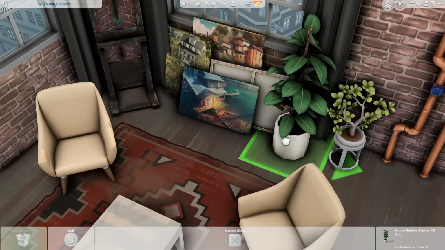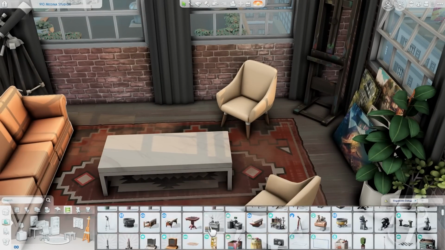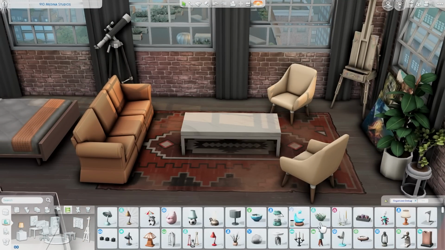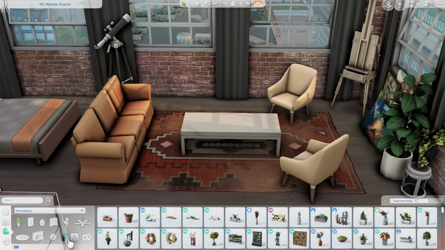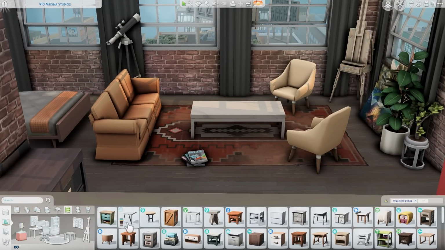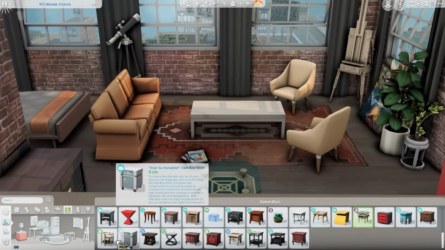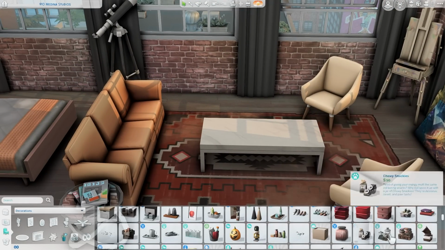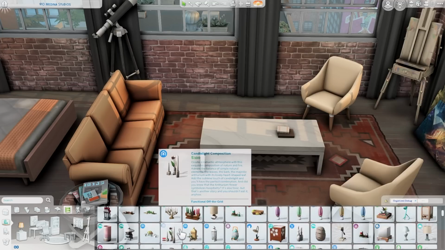And I really just imagine the Sim that lives here is very thrifty. They're always at the thrift store or at the flea market, and so I wanted it to have that feel like they've collected things from all different places. Maybe they've traveled some, but I definitely think they're going to the flea market and the thrift store and those sorts of places to collect some of the items to decorate their apartment.